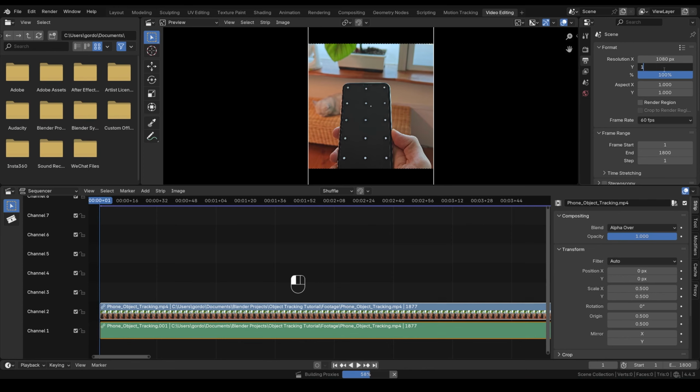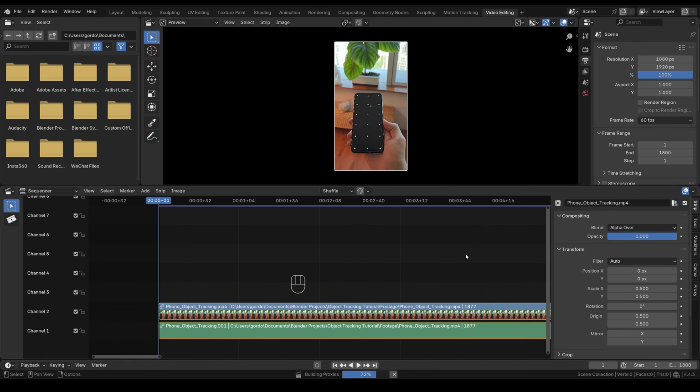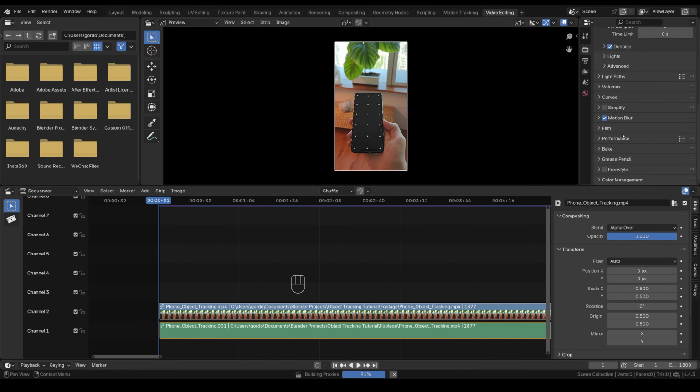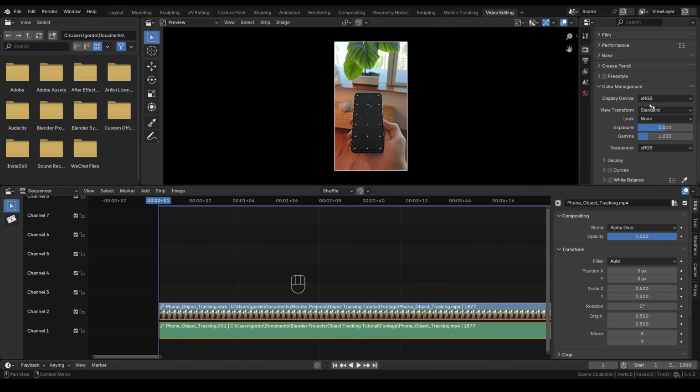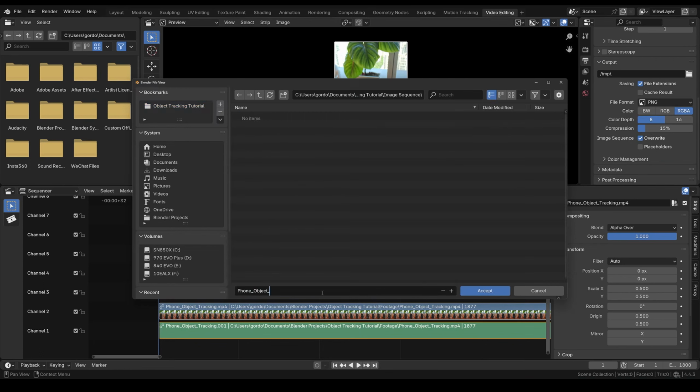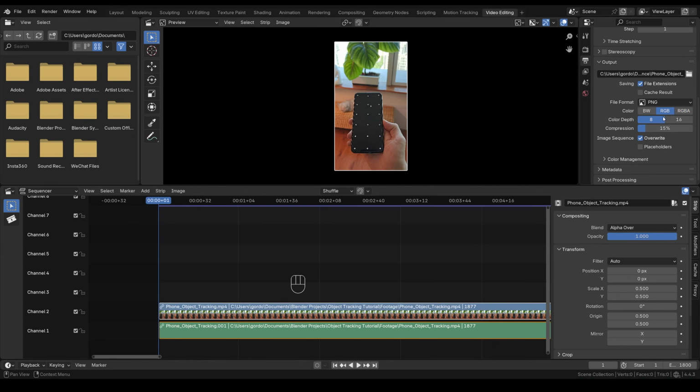Even though I filmed in 4K, I'll render out the image sequence in 1080p. That's just because it'll be faster to work with in the motion tracking workspace, especially since the clip is quite long. 4K footage downscaled to 1080p will still give better quality than filming directly in 1080p. Set view transform to standard. Select your output location. Set the output format to PNG and 8-bit. Then press Ctrl F12 to render animation.